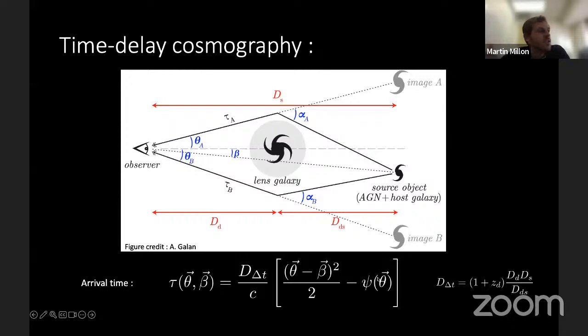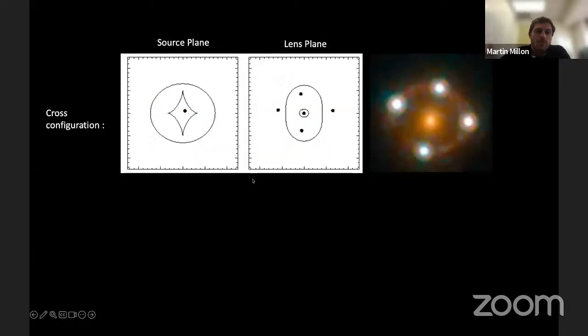And this factor, which is called the Shapiro delay, which is a GR effect, is the time delay that the photons experience when they travel through the gravitational potential of the lens galaxy, when you observe them outside of the potential. So you often see this beautiful Einstein cross. You have different strong lensing configurations.